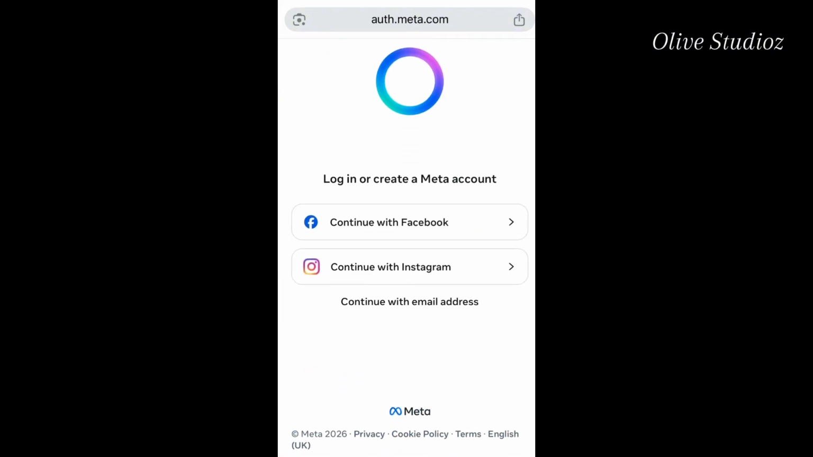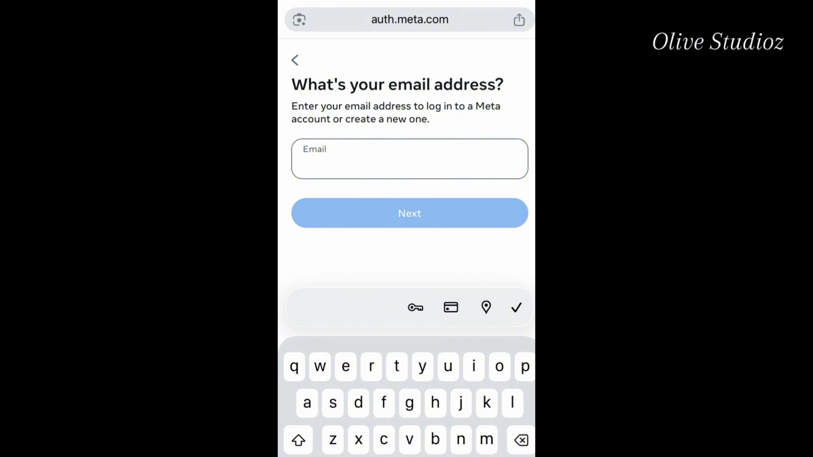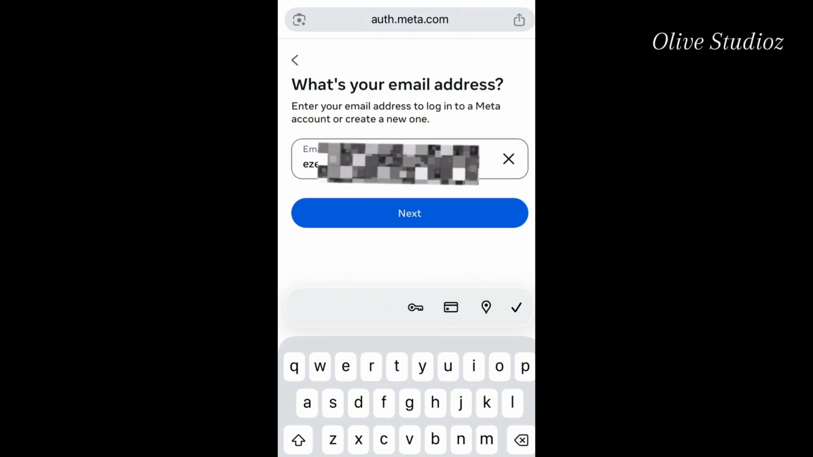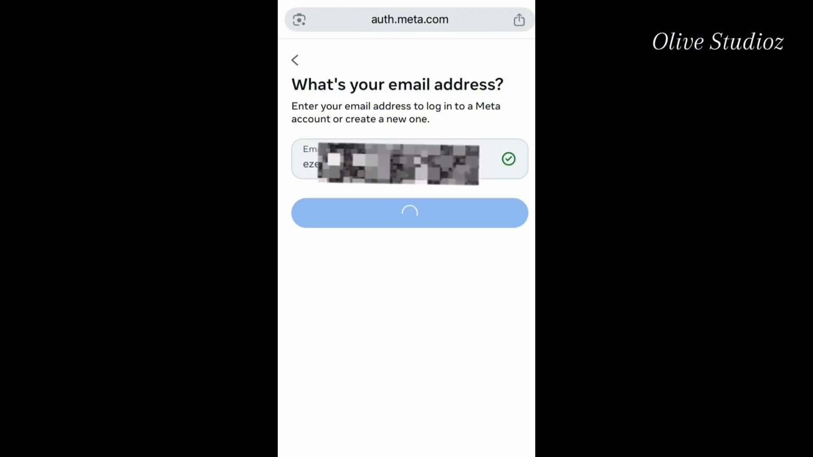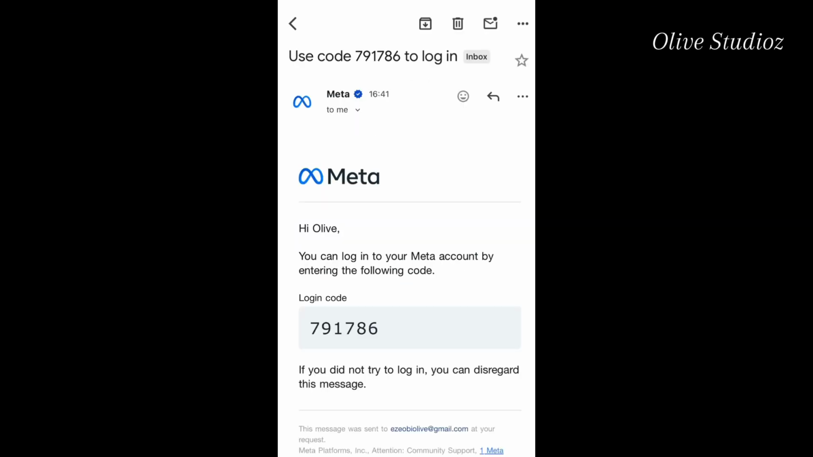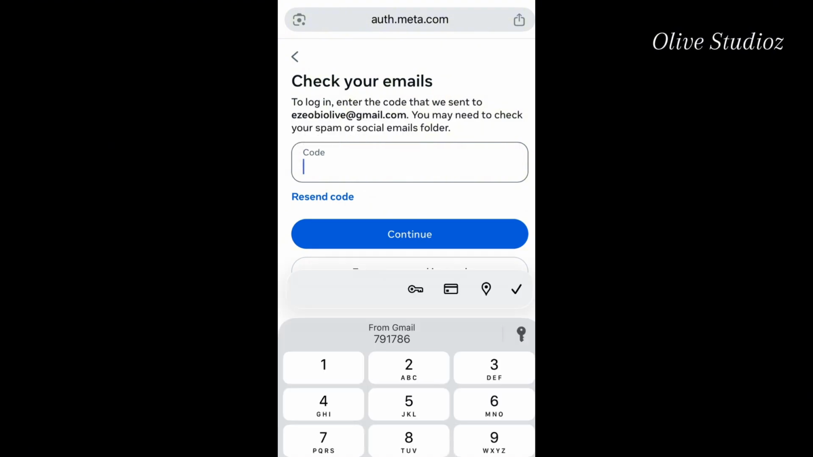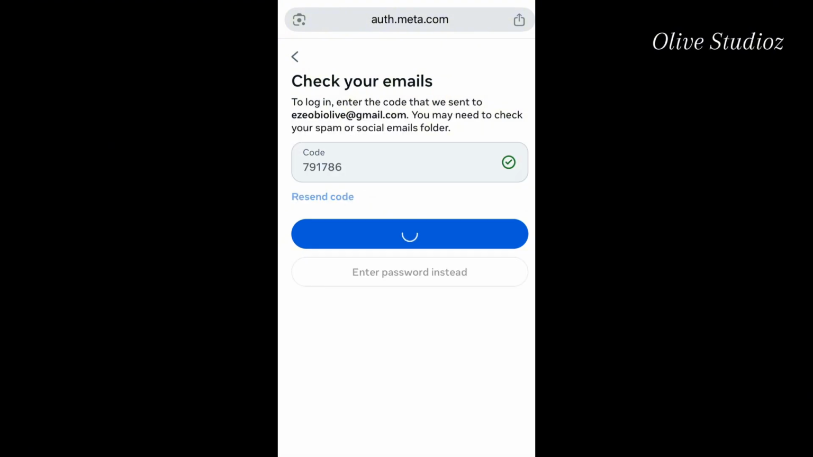And when I click on login, it will ask me to continue with Facebook or continue with Instagram. Or of course, you can also decide to continue with your email address, whichever case. I'd want to continue with my email address. It's going to send a code to my email address. Copy the code and come back here and paste it. Click on continue. You can choose to also enter a password instead.